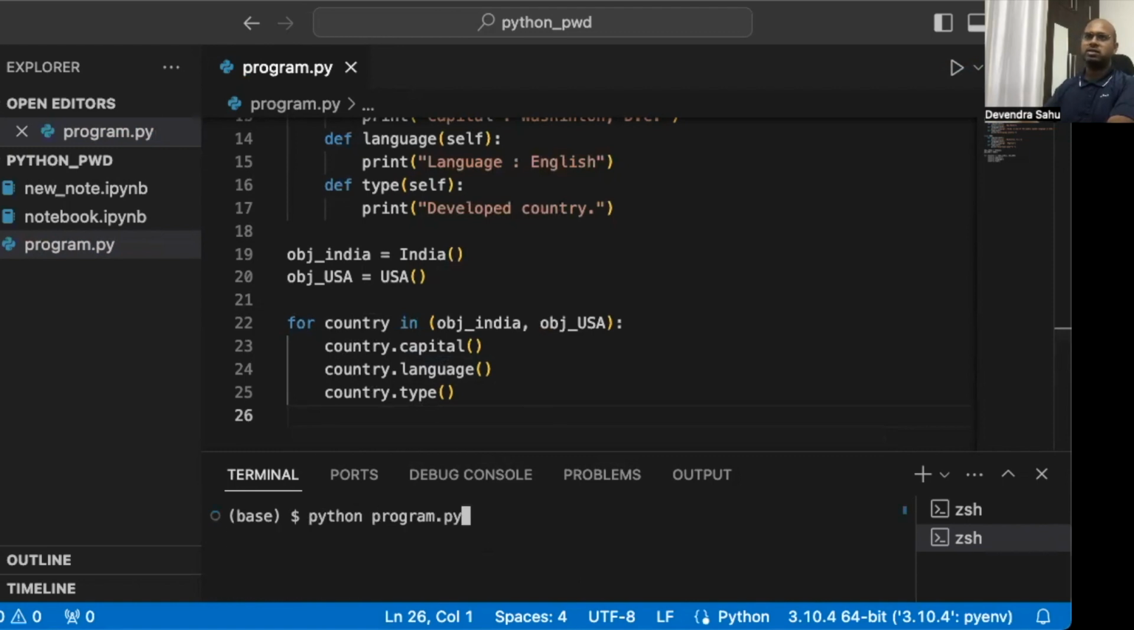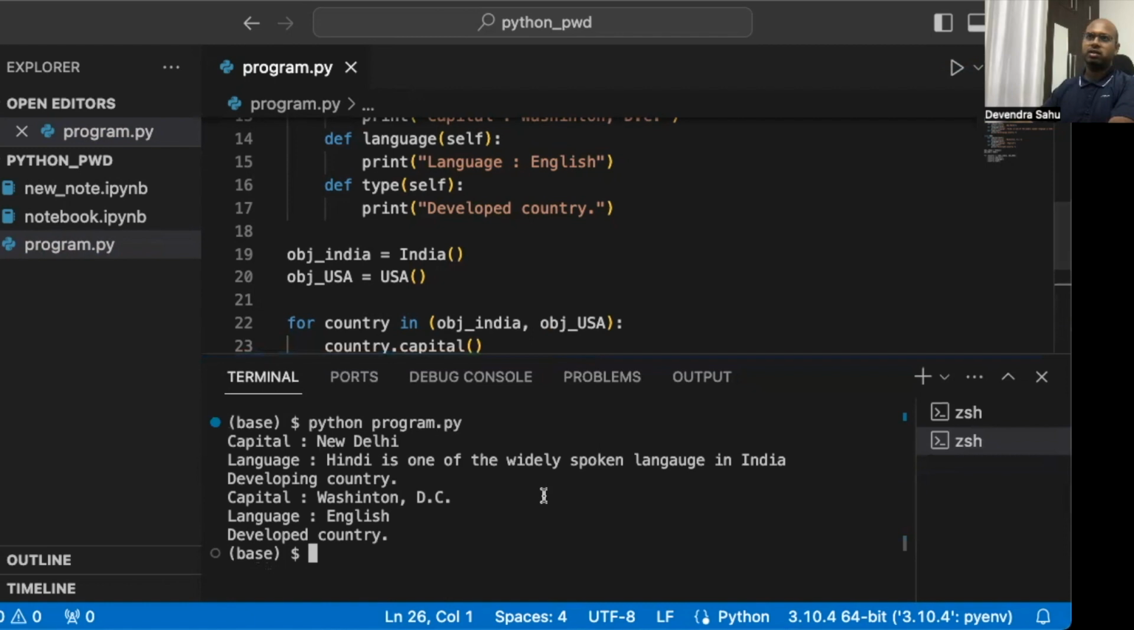Let's see it in action. And when I expand the terminal, it definitely works. The first three lines are for India: capital is New Delhi, Hindi is the widely spoken language, it's a developing country. For USA, capital is Washington DC, language is English, it's a developed country.